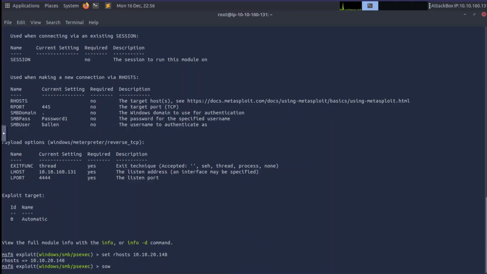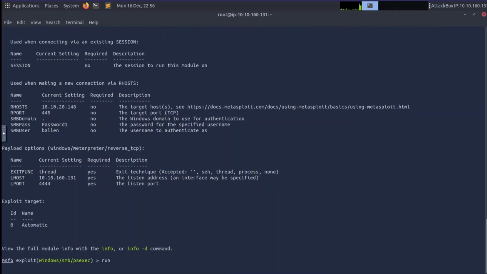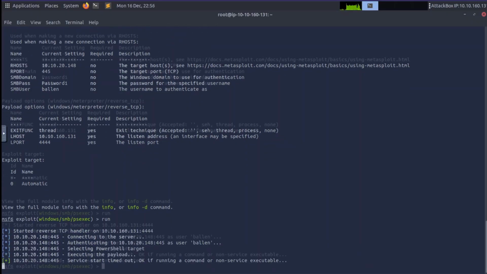Now show options. It's always good practice just to take a look at your options before you run anything. Double check, make sure you have everything. So here we have the computer that we're trying to attack. Here's the password to get in, and here is the username to get in. So now we can type in exploit or run, and then we will wait and see if that worked.